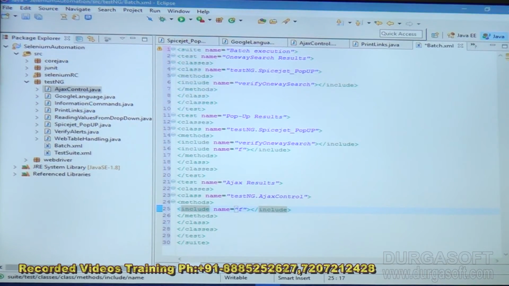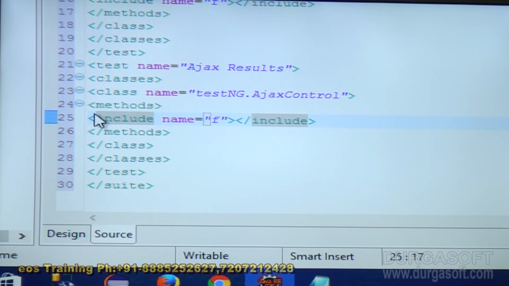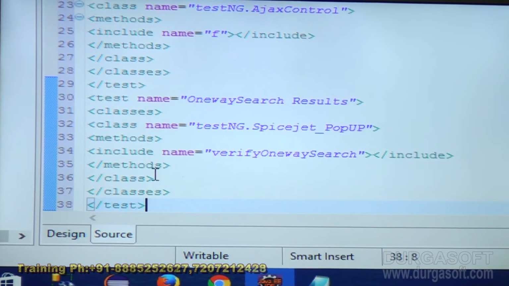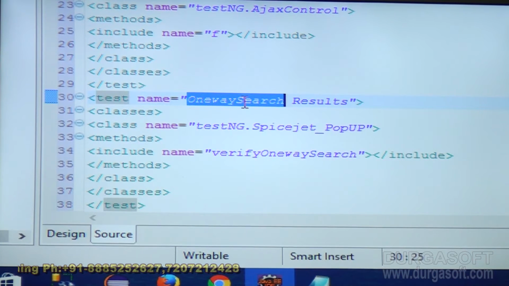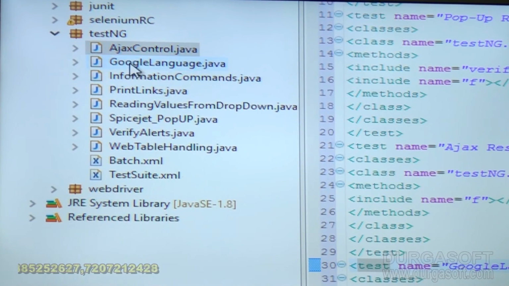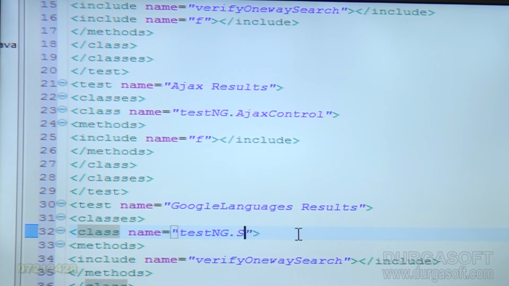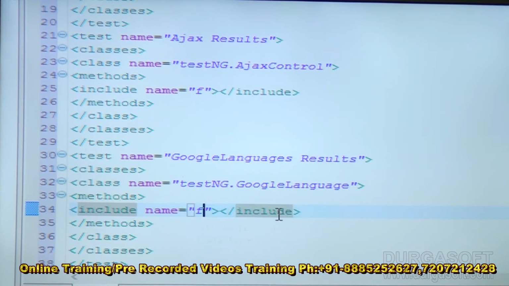Next, what is the next one? Google languages results folder. Whatever the method is there, we can create it. I want to create one more test case. This time I can make it as Google languages results. So you can see the class name, Google language is the class name. So the package is the same package. So you can give Google language. In that again the method is the F method.